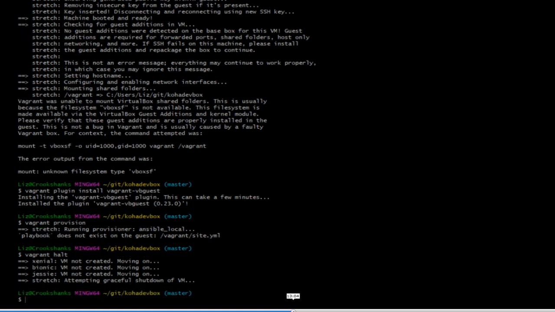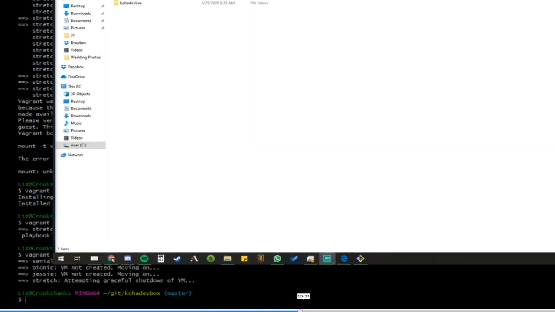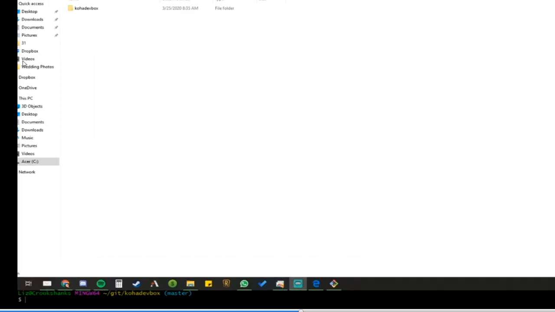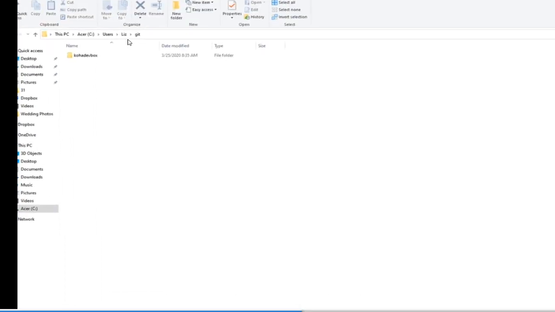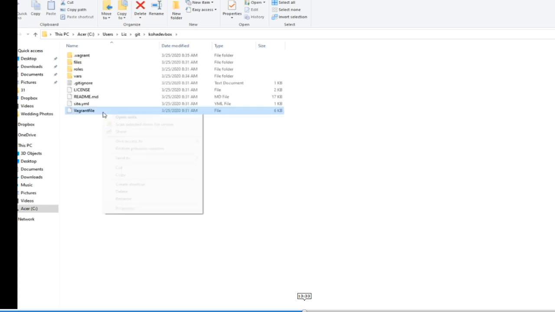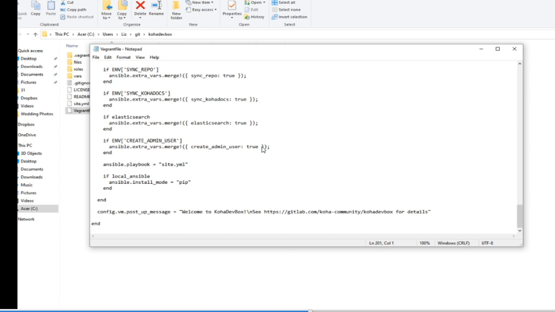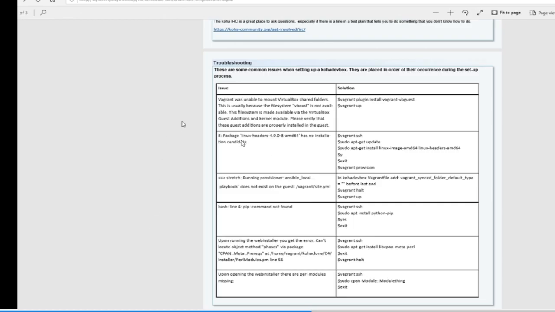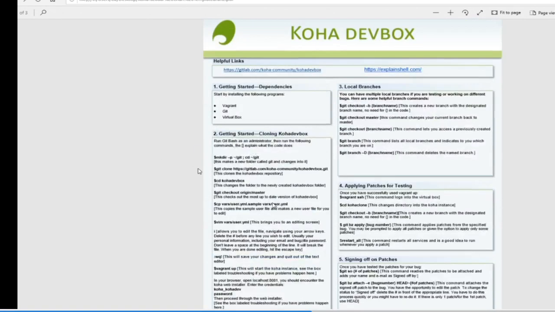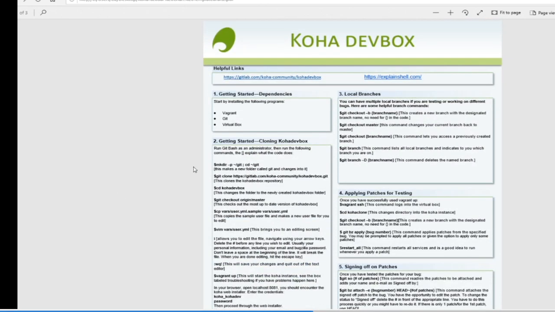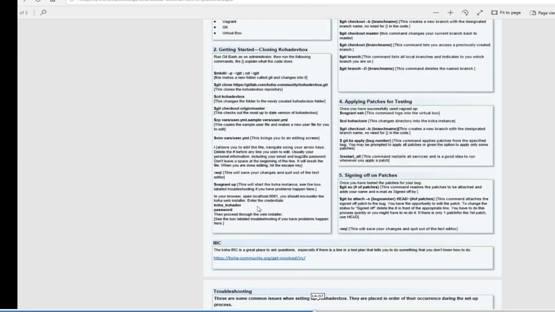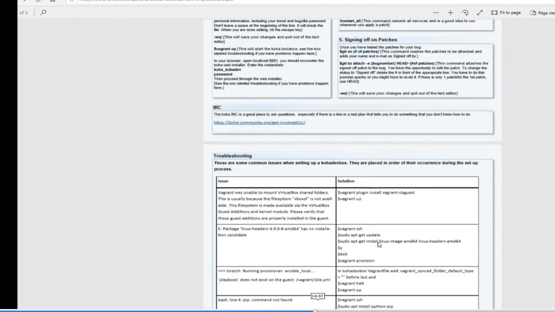And so I shut down the box, and then I go into my users, me, git, koha devbox, into the actual folders, and I've got to edit the Vagrantfile. I'd usually do it in Sublime Text on my computer, but Notepad also works. This is my reference sheet that's in progress and should be up on the koha-US website, hopefully by the end of the month or early next month.